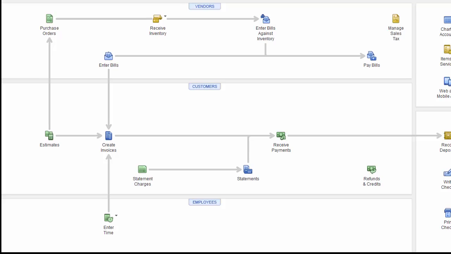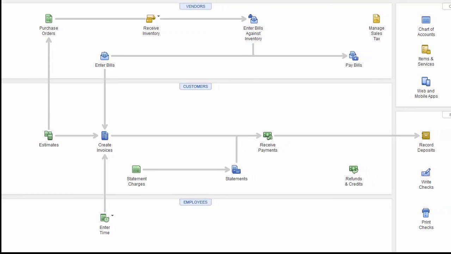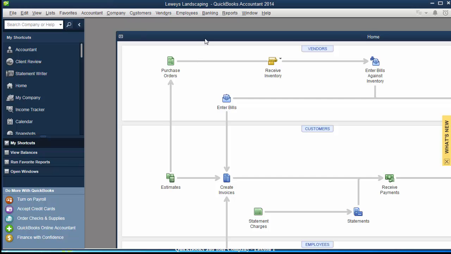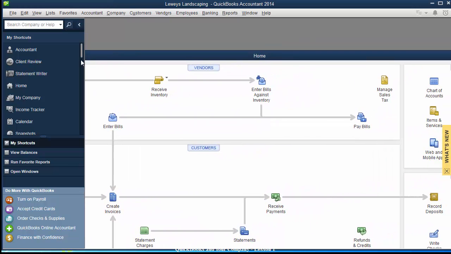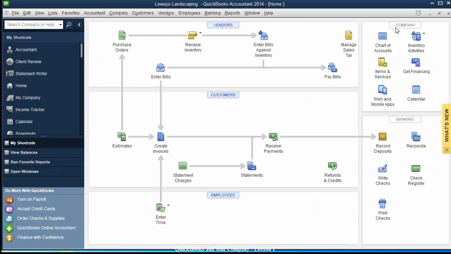Now we're down to our home screen. Let me see if I can reduce QuickBooks in here. We are down to our home screen now. Go ahead and X out of this. Now your home screen is pretty neat. It gives you all the information. You can get directly to your check register. You can write checks from here. You can print checks. You can make deposits.